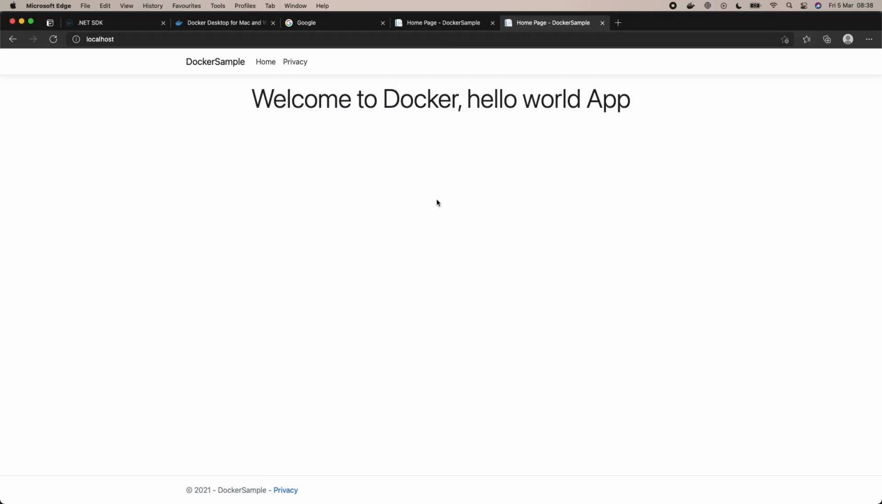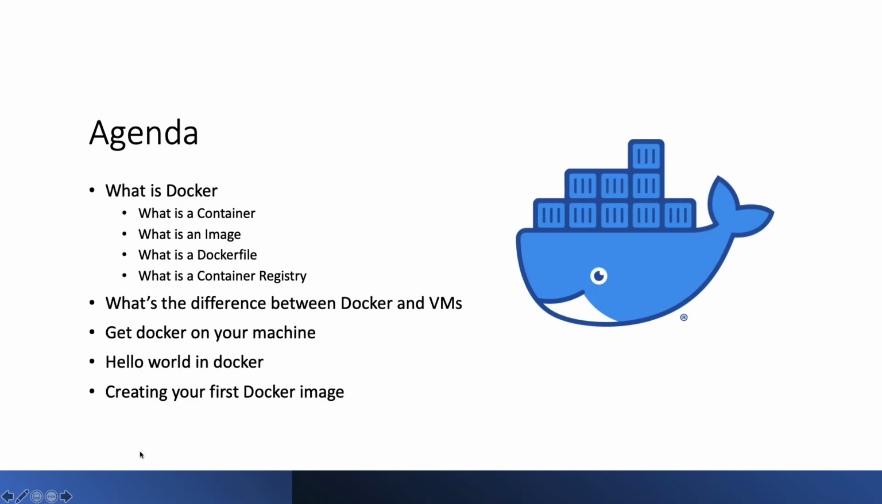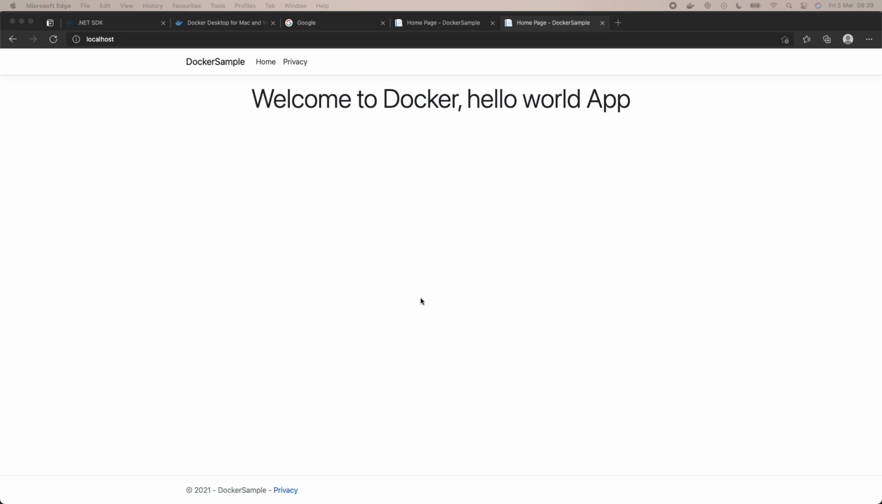We can see our application is running inside our container. So basically that's the final step in our video today. Let's do a quick summary of what we did. We have gone through what is a container, what's an image, what's a Dockerfile, what's a container registry. We checked the difference between a Docker and a VM, and then we saw how we can download Docker to our machine. We went through our hello world step, and we saw how the Docker daemon communicates with the terminal and what happens in the background, and then we created our first Docker image here.